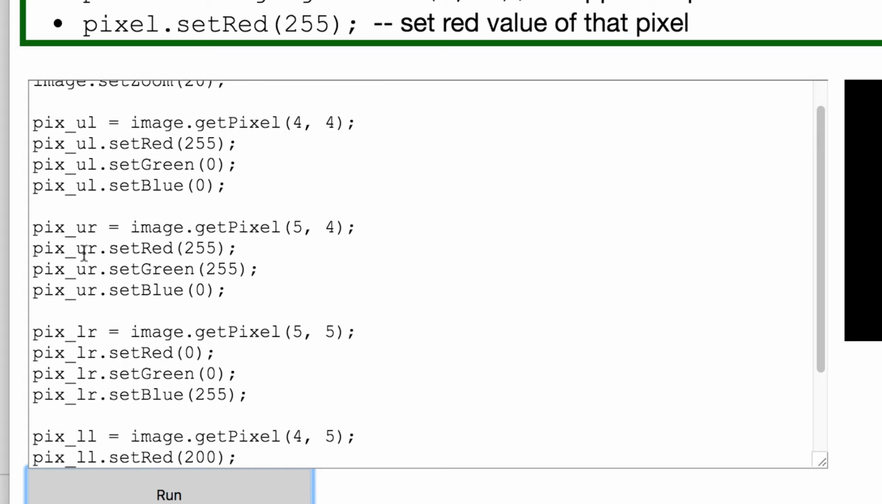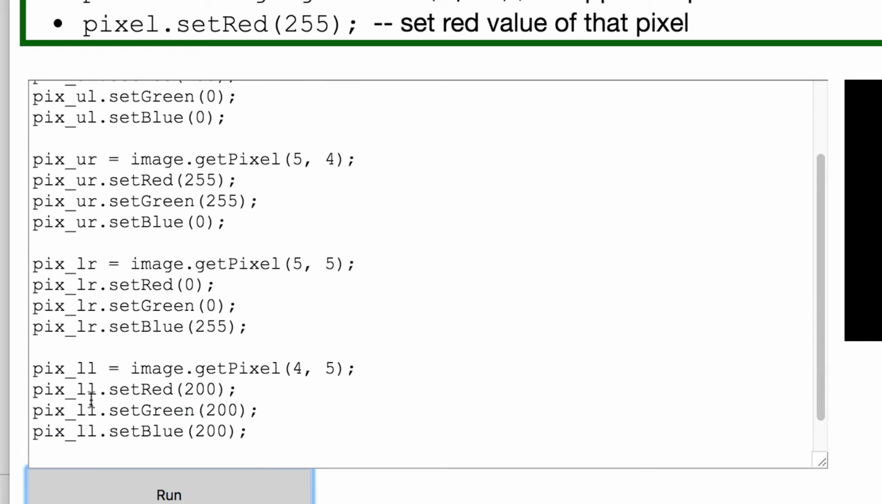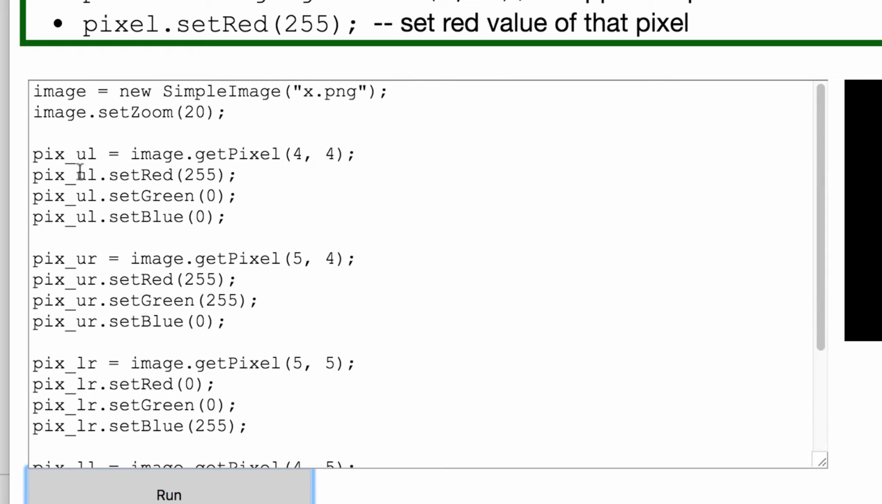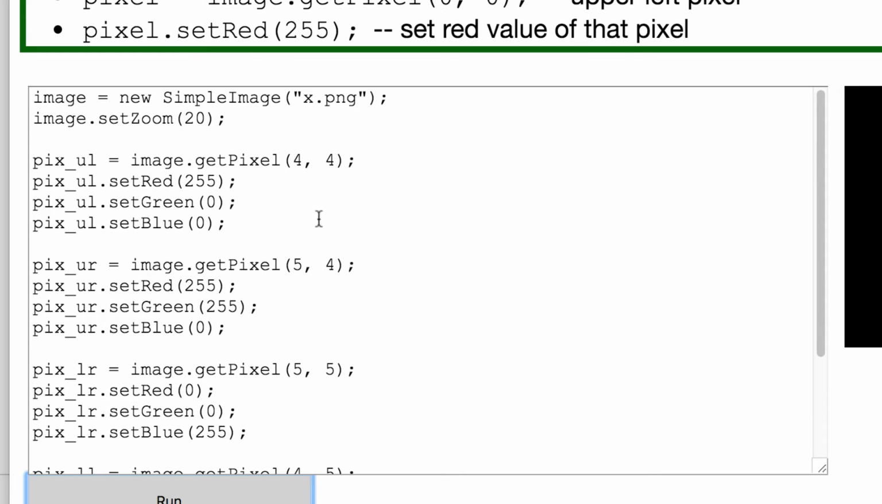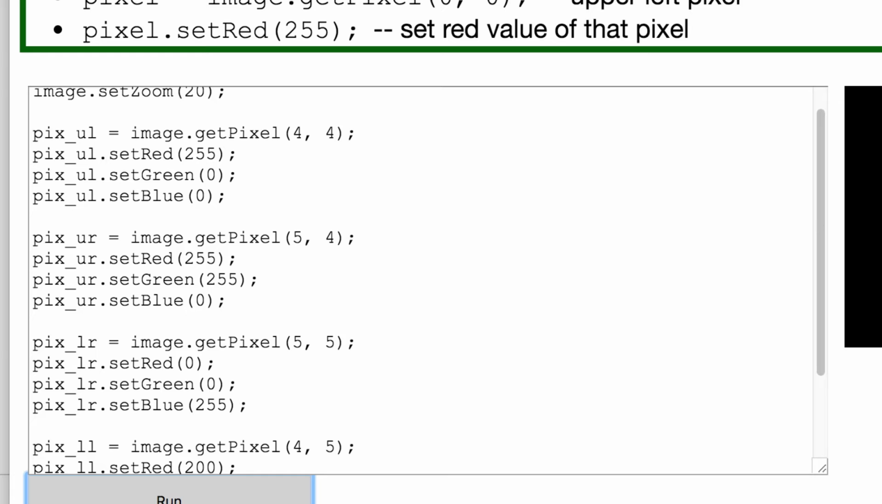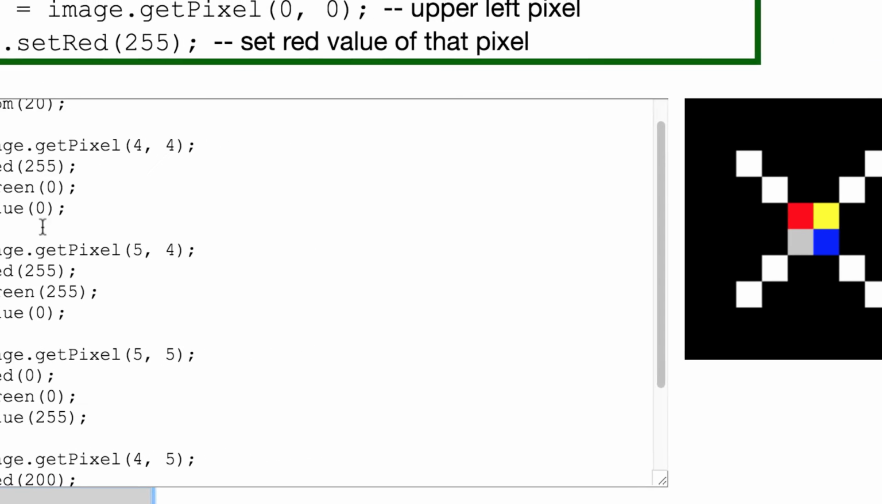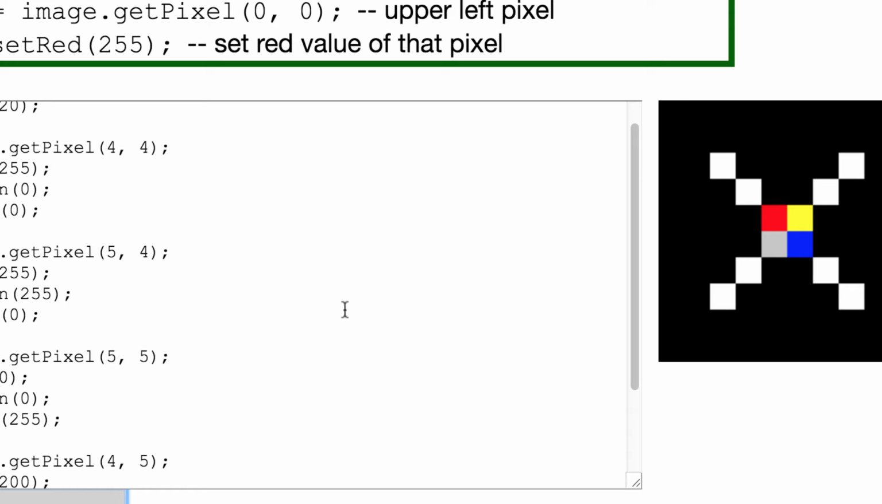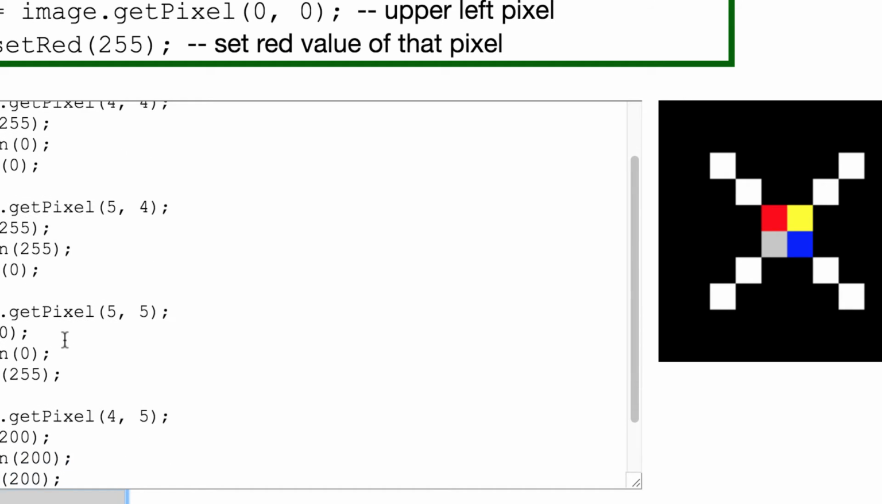Just remember that we have 4 different variables. We have pixUL, pixUR, pixLR, and pixLL, and we use an underscore because we don't want to have a space in there for a variable. And then we have 4 different coordinates of pixels that we're choosing: 4, 4, 5, 4, 5, 5, and then 4, 5. And then to change the pixels, since these are all white, we have to make sure that we make some of them dark. If we wanted a red, we have to make the green and blue 0, 0. We didn't have to do it on the first sample, but we have to do it when they're white. And then we just kind of mix up those colors.